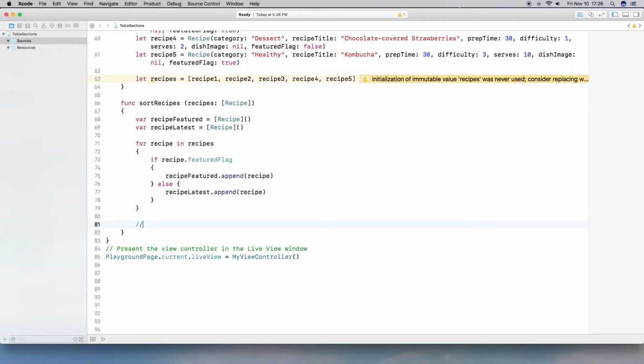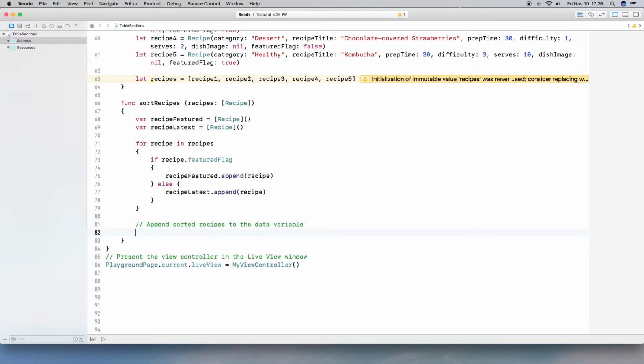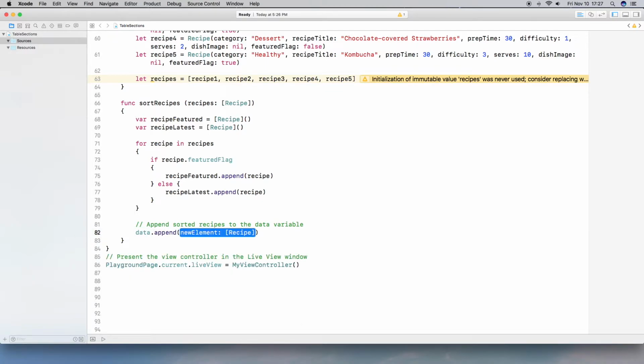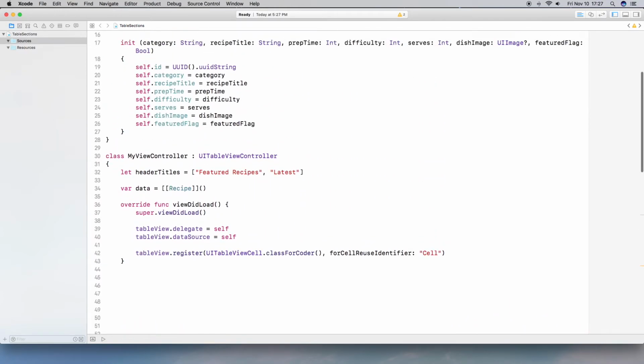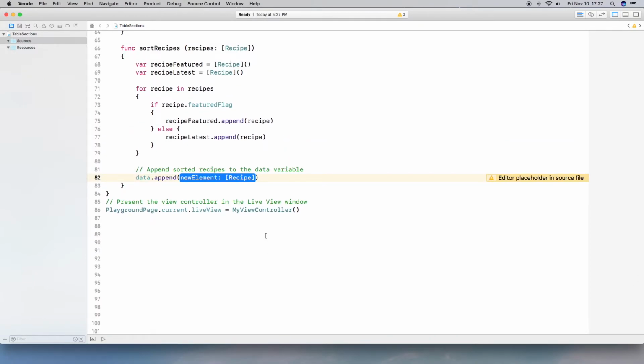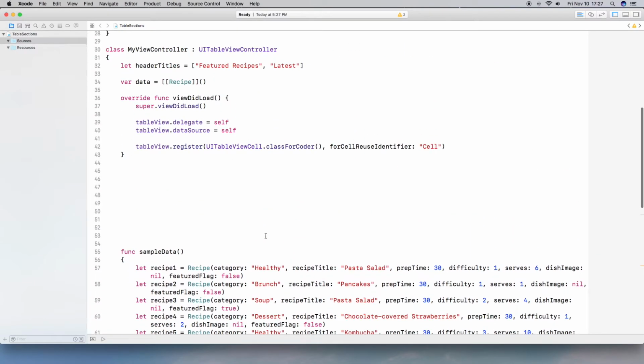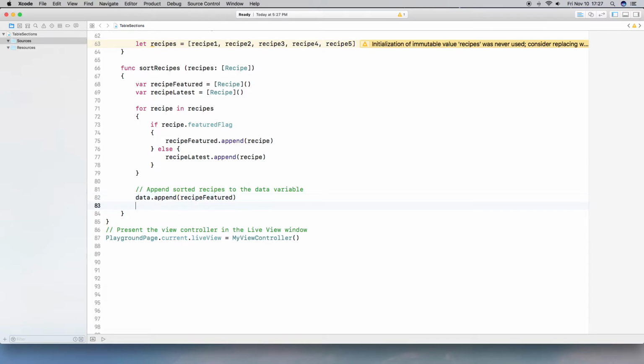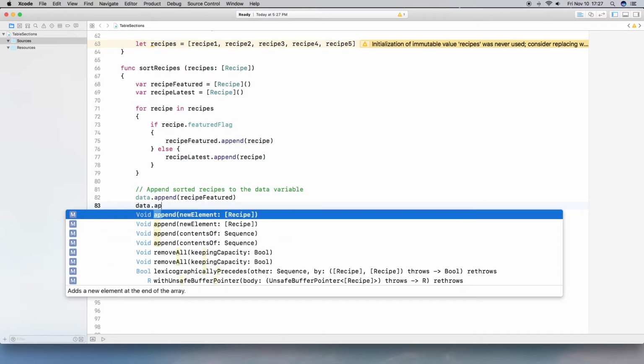So I'm going to append sorted recipes to the data variable. Okay, so again, we just do data, append. And we'll do, let's see, which one I did do first. Okay, so featured recipes is first, so I want to add that one first. That's all right? Featured? Yes, okay. So we do recipe featured, and then I want to then append the other one.